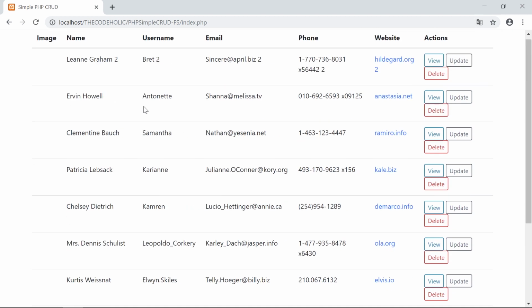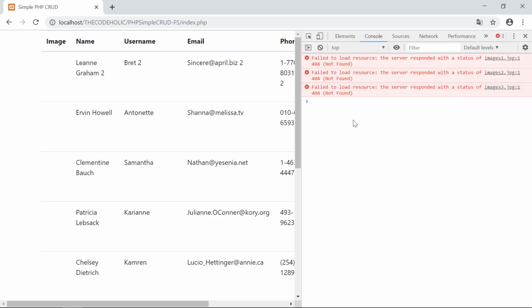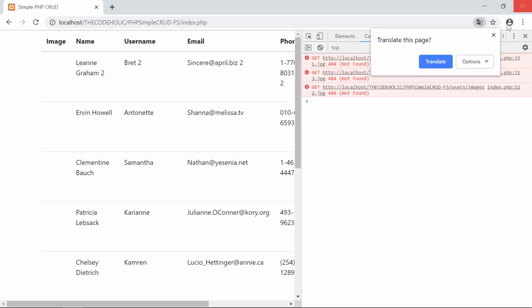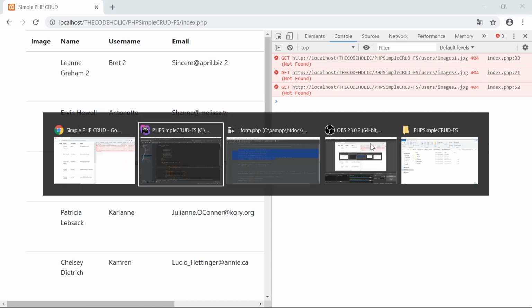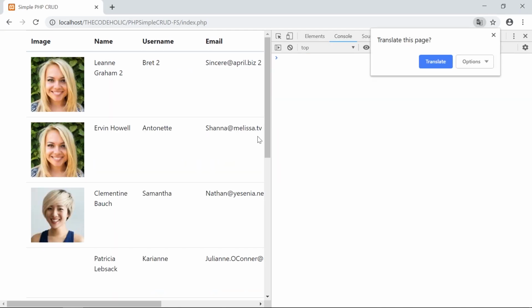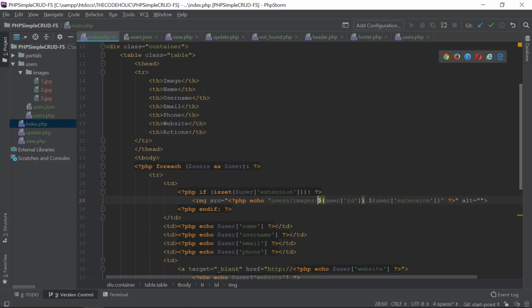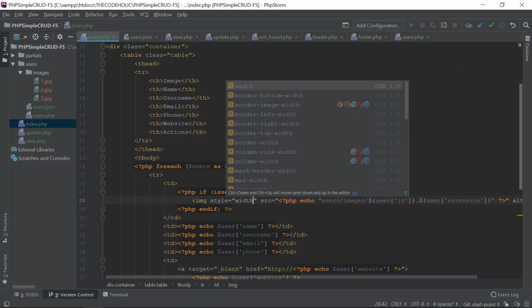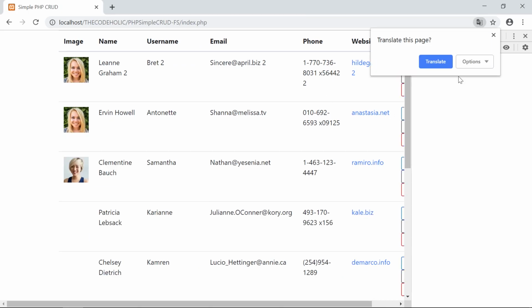Okay, images are not displayed. Let's see the network. We have error, and the error is because I forgot slash. Next to the images, I need /user/.extension. Okay, here are my users. Perfect. Let me reduce the user style. Width is just 60 pixel. Okay, so this is how my users look like.